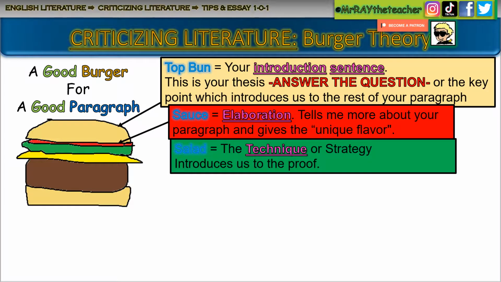Moving on, salad. Yeah, it's a bit annoying, but you got to do it. The technique. That's the strategy. That introduces us to the proof.